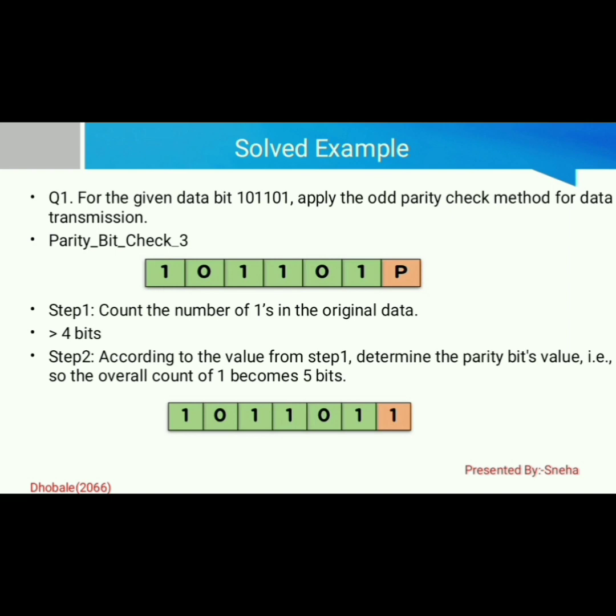The first step is to count the number of ones in the original data. In the given example there are 4 ones. According to this, the second step is to determine the parity bit value, that is 1. So the overall count of ones becomes 5. Here 5 is the odd parity check number. In step 3, we begin data transmission to the receiver side. It means when we send the data it carries 5 ones, so it is an odd parity check code. So the example is solved.